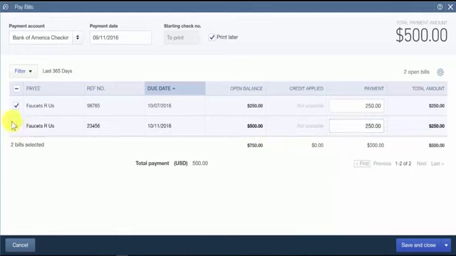So we're going to pay half of the open balance due for this second invoice here. And now we've got our total amount that we're going to pay to Faucets R Us. And we will pay both of these invoices using one check. So once you have completed this field, we can go ahead and save and close.